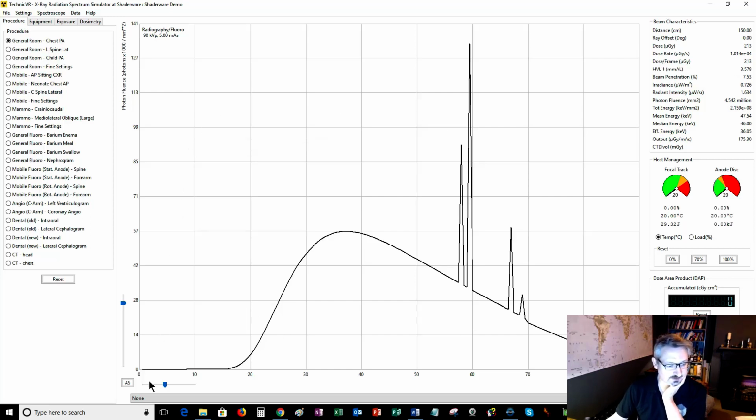Now, in the middle, this is the main output of TechnicVR. You get a graph, and that graph shows you the X-ray beam, or a representation of the X-ray beam. So we've got photon energy along the x-axis here, and we've got the photon fluence, or the number of photons per unit area. So this gives us a distribution of photons of various energies within the beam, and the numbers that the beam is made up of each energy type.